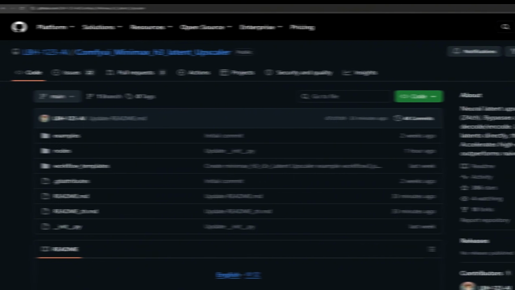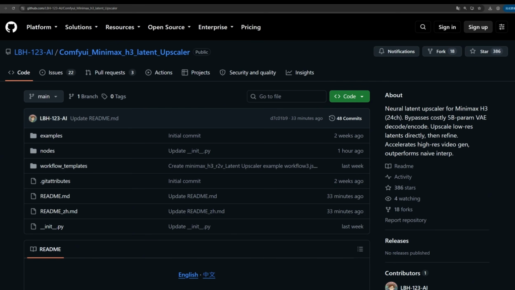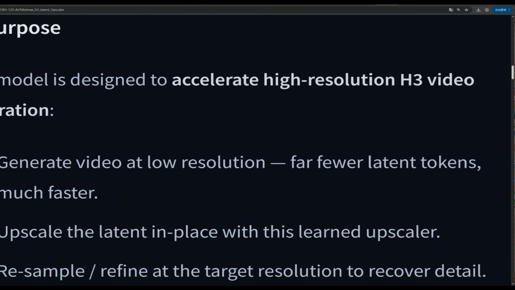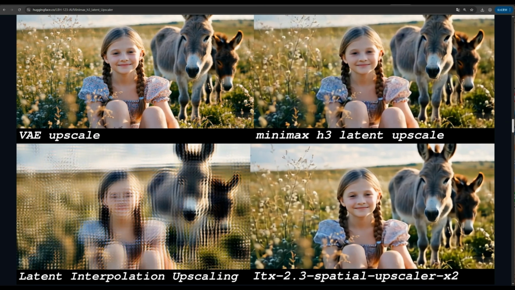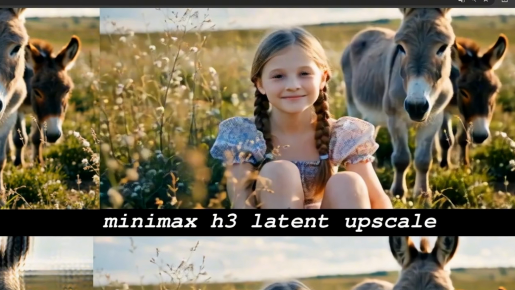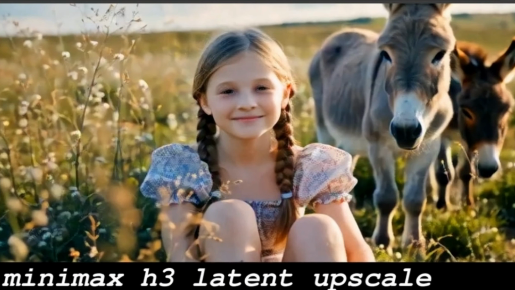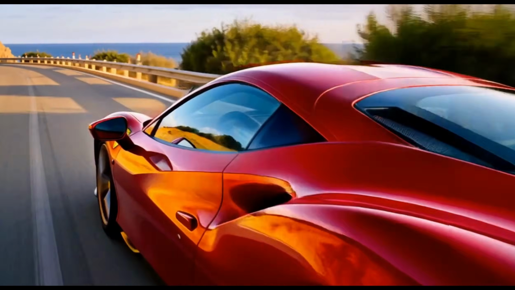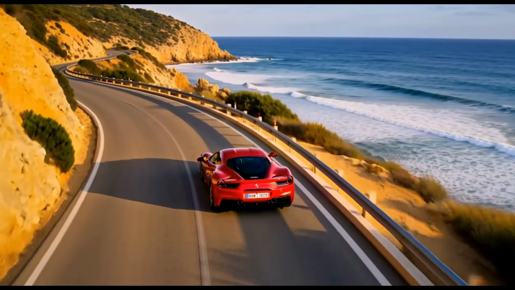LBH123AI. You can find the project on GitHub. The idea behind this workflow is quite simple. First, we generate the video at a lower resolution, which means fewer latent tokens and faster generation. Then, we upscale the latent directly using the learned MiniMax H3 Latent Upscaler. Finally, we resample and refine the upscaled latent at the target resolution to recover and improve the details.